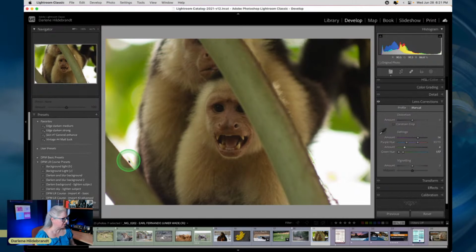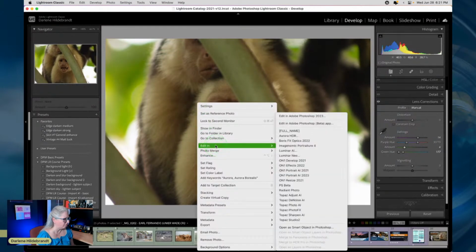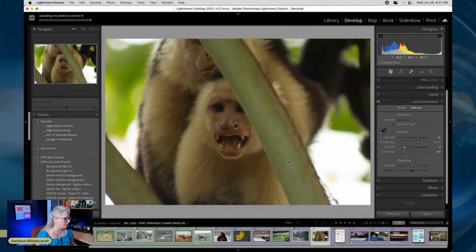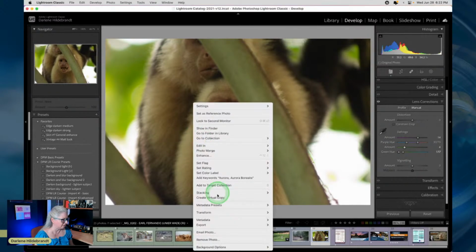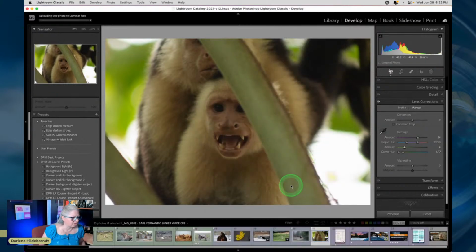Okay. I'm going to take this one directly to Luminar, and I'm not going to go Edit In, I'm going to go Export. So I want the raw file, so I'm going to open the source file. Oops, I chose Luminar AI. That's my bad. I have too many versions of Luminar installed. Let's try that again. I'm going to export. Let's find Luminar Neo this time. There we go.